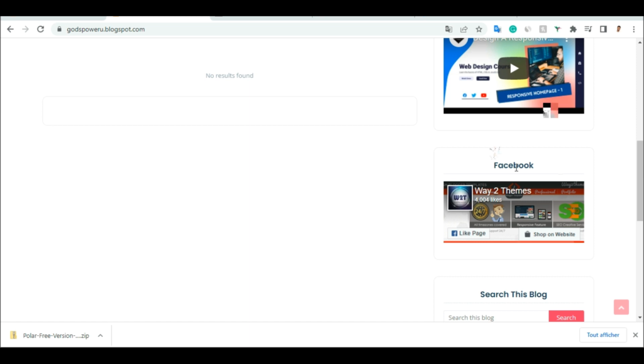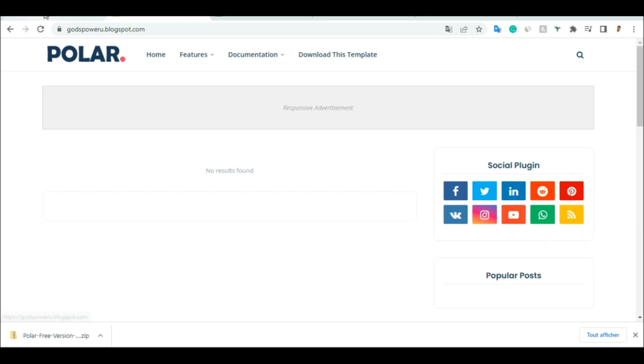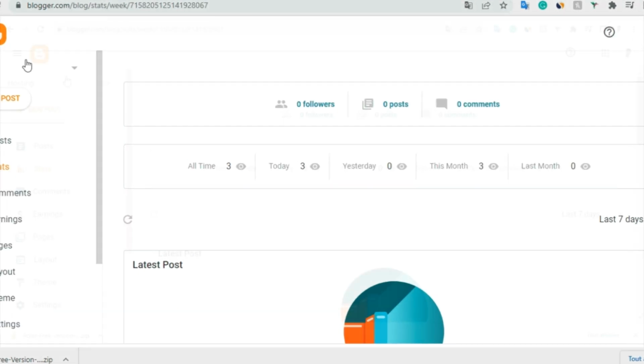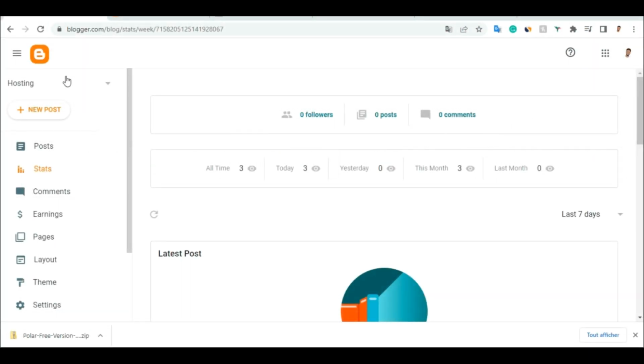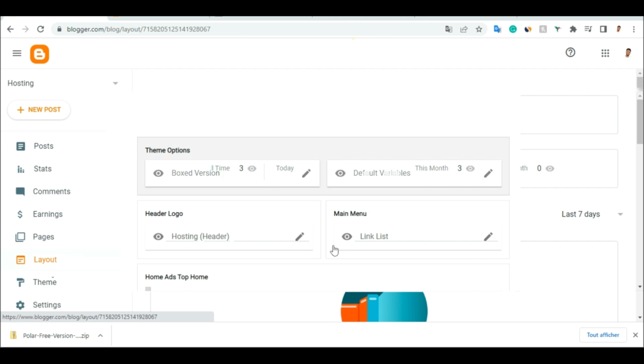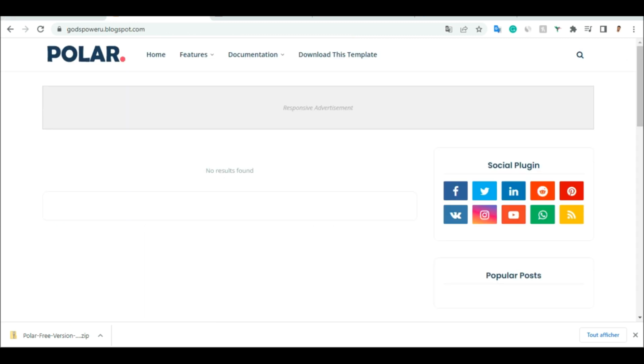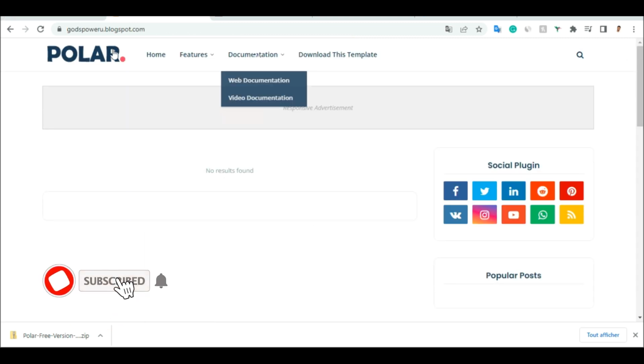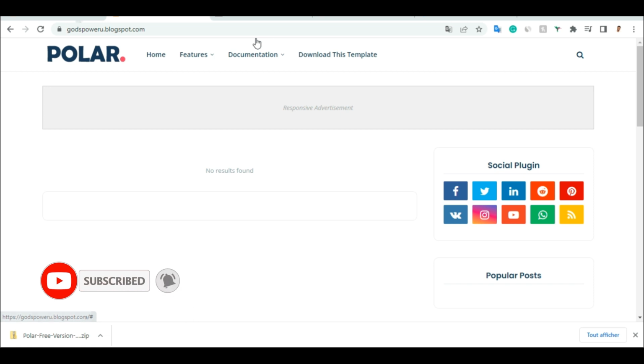So now that you can see that the theme is working, it has been installed. So we are going to go back to our website here, and now we are going to start designing your blog. So how are you going to start designing your blog? The first thing you need to do is to come to layout here, and you need to delete all those sections. If you see the logo, the menus, all those things, you need to delete everything.